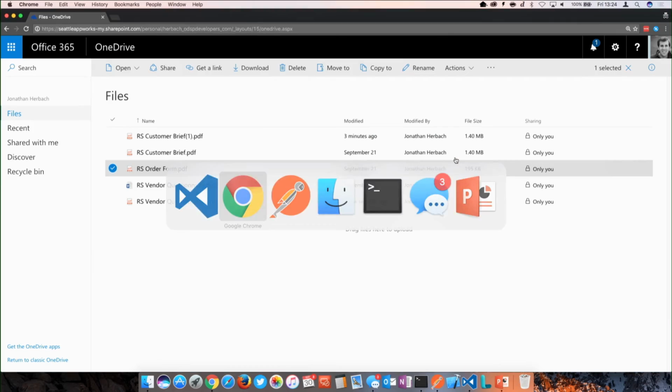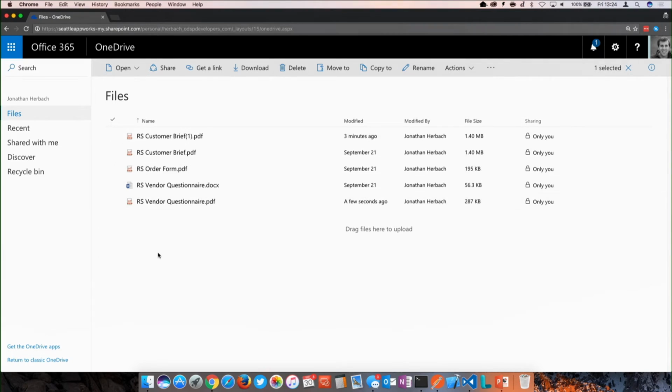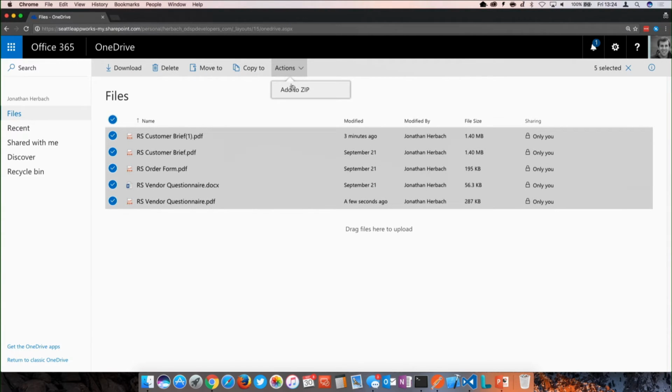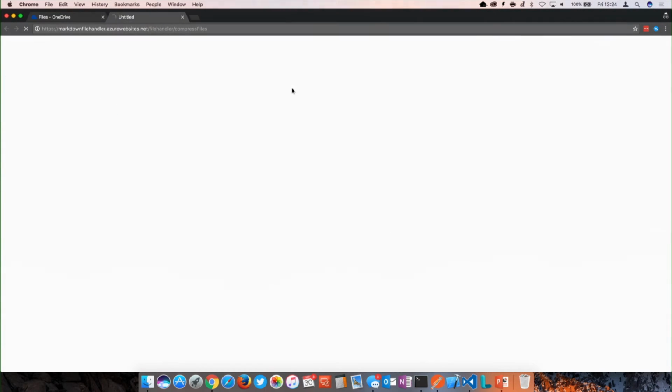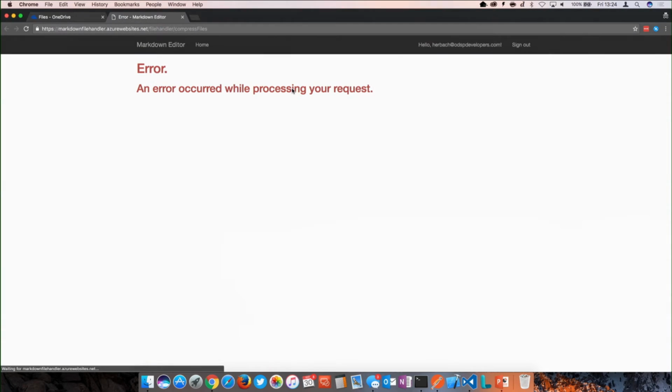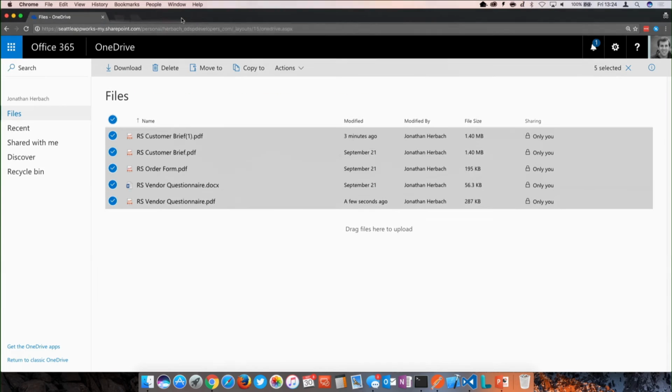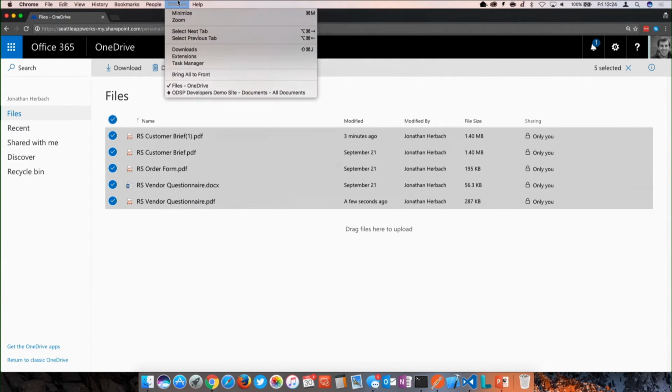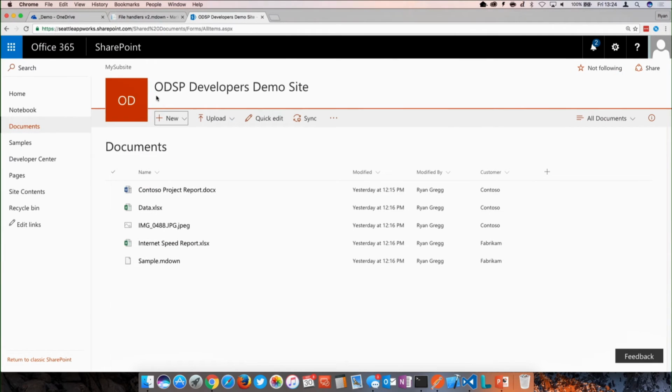And now when I run this sample, I can go back here and I'm going to take all of these files that Jonathan had, and I'm going to say actions add to zip. And this is going to call out to my website. And blow up badly. OK. Let me switch over to my backup window here and try this one more time.